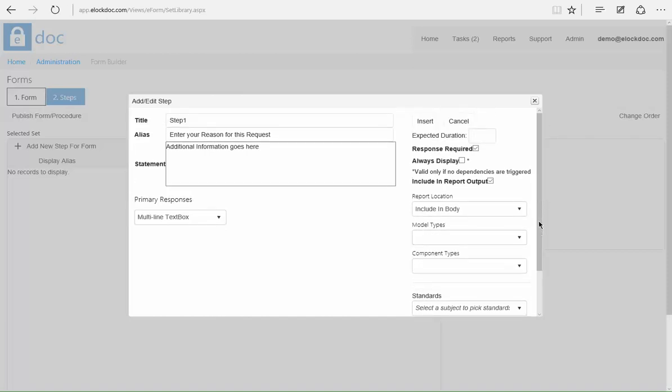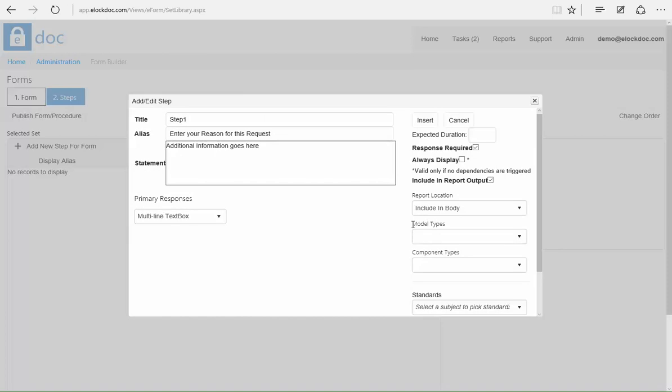Some other options in here are a little bit more advanced, and they basically filter the steps on the screen when the user is filling it out. They're really related to equipment, and you can choose to associate this to a specific model type or component type. And if your parameter for the form is an item, equipment item, and it doesn't match this configuration, basically the step doesn't show up. For something as simple as a request form, we're going to ignore that for now.